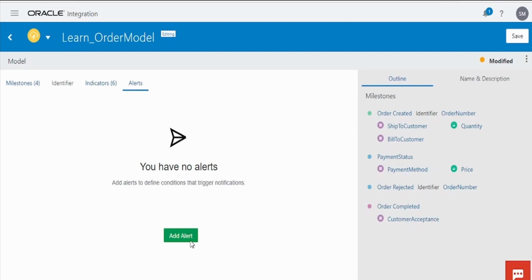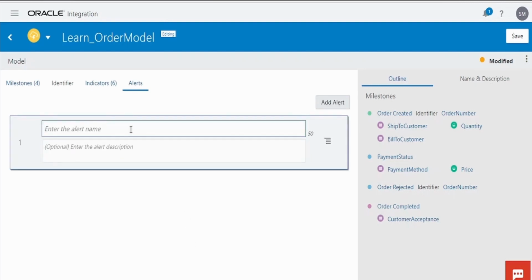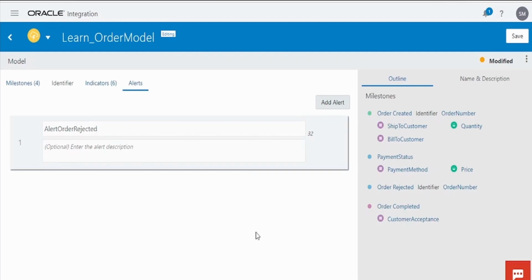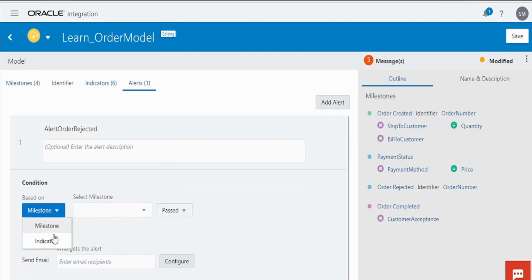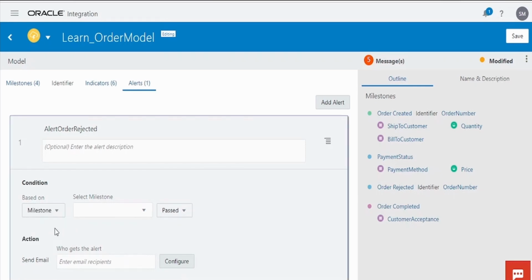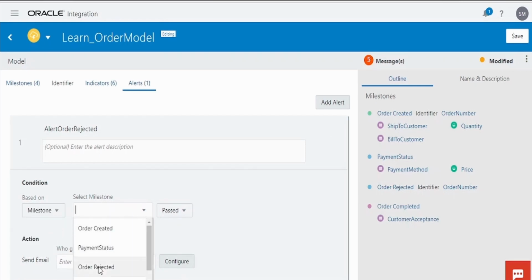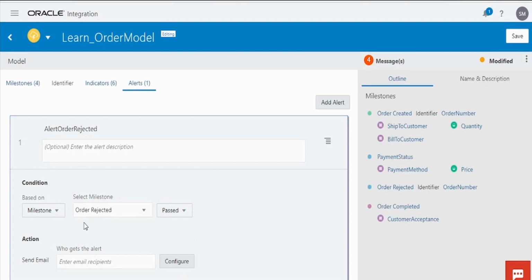Now if you want to add an alert like sending an email notification, we can do it using this. Click on add alert, give the name alert order rejected, tab out. This could be based on a milestone or indicator. As of now, I'm selecting this for a milestone. We want notification only for the order rejected case. Send an email. I will provide my email address over here.